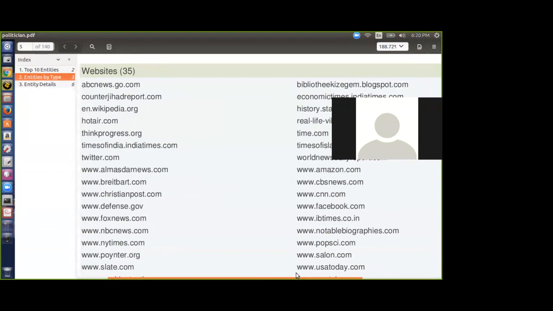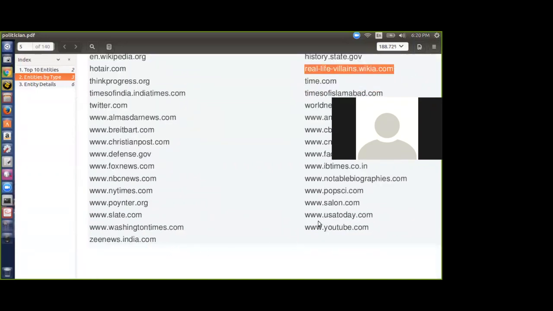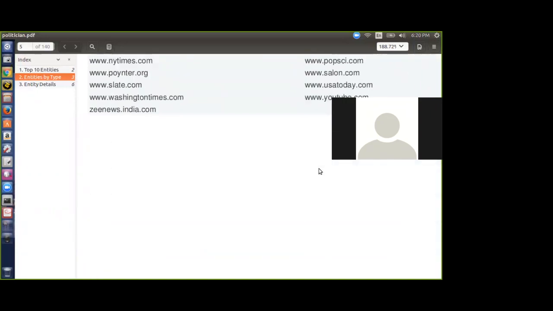You have some legitimate websites in here, but you have pro-life villains.wikia.com. You have Counter Jihad Report, Hot Air, Think Progress, Breitbart, Christian Post, Fox News. So you have some very interesting sites that come up.